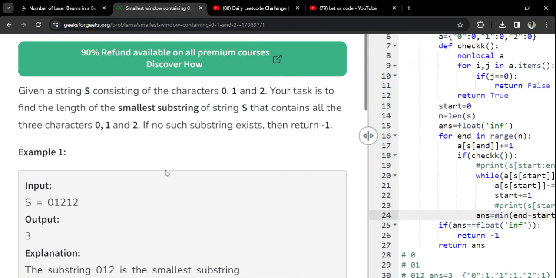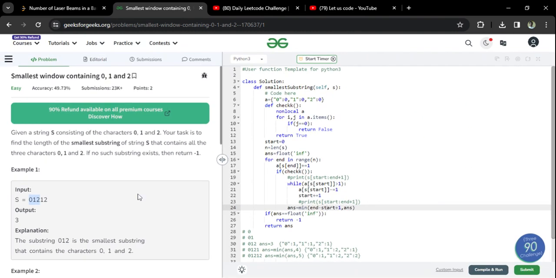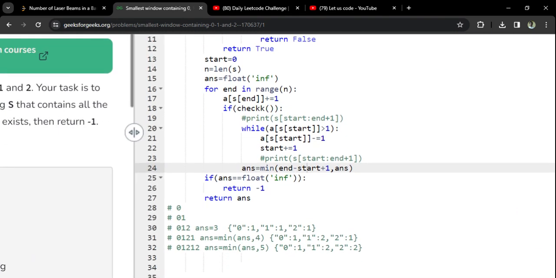See here, our smallest substrings should have 0, 1, and 2. Definitely 0, 1, and 2 should be there. So if we have at least one 0, at least one 1, and at least one 2, what will be the length of the substring? It will be 3, right? So the idea here is the smallest possible answer is going to be 3. We cannot have an answer less than 3.